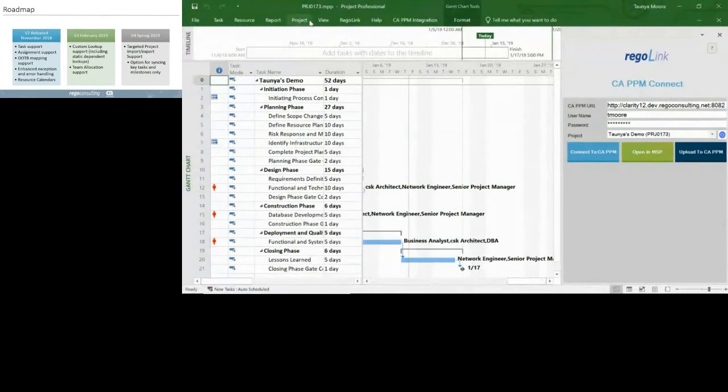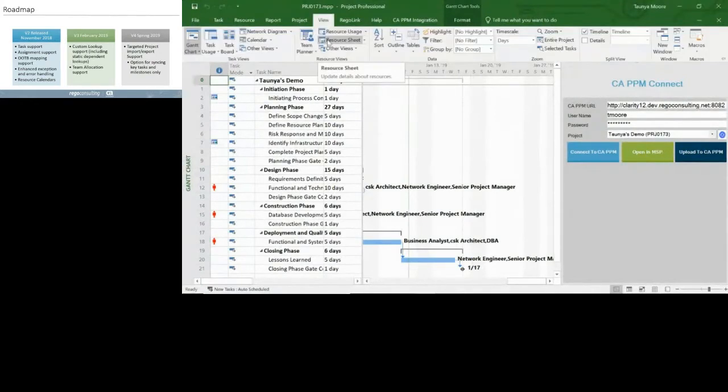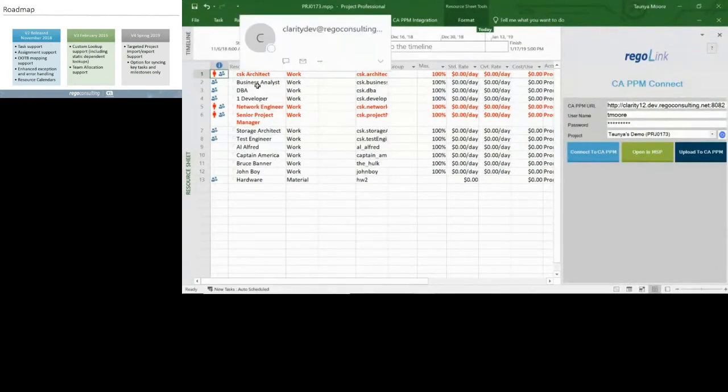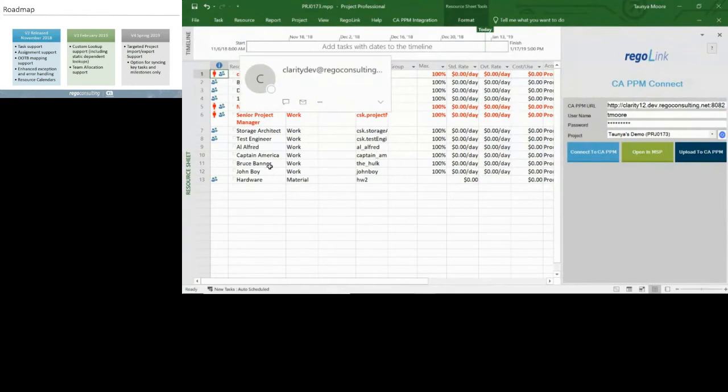I'm going to jump over to the resource sheet real fast, and I'll show you that all of my team members from CA PPM have been exported into Microsoft Project. This includes roles here at the top. These are just roles. And then I have my named resources. Looks like I've got some superheroes on my team, which is always nice. And then we have a non-labor resource in the form of hardware. So all of those resource types are supported in our integration.